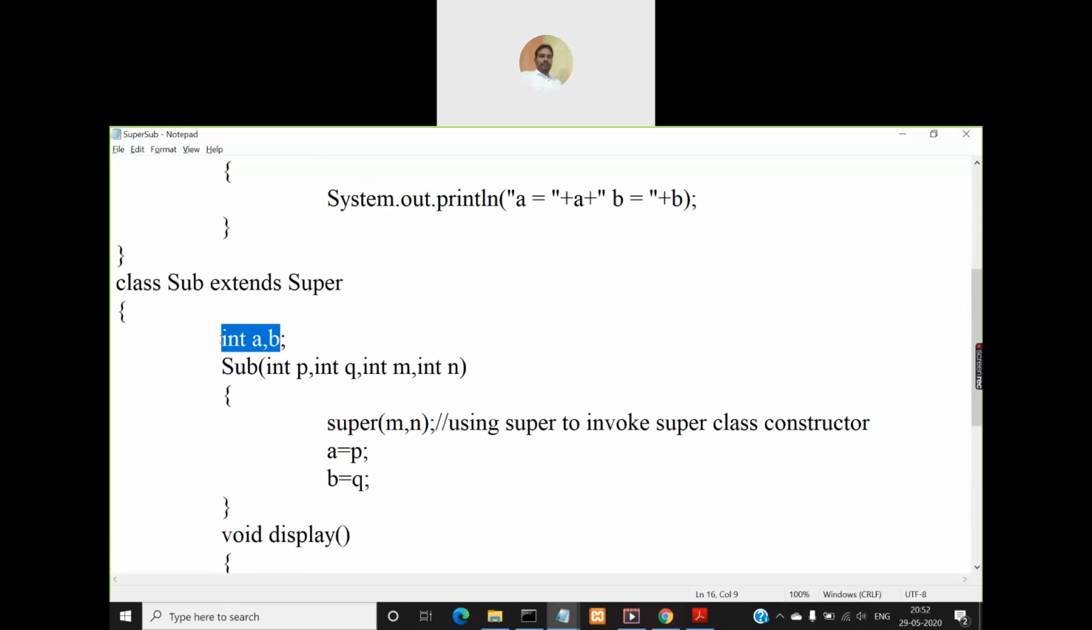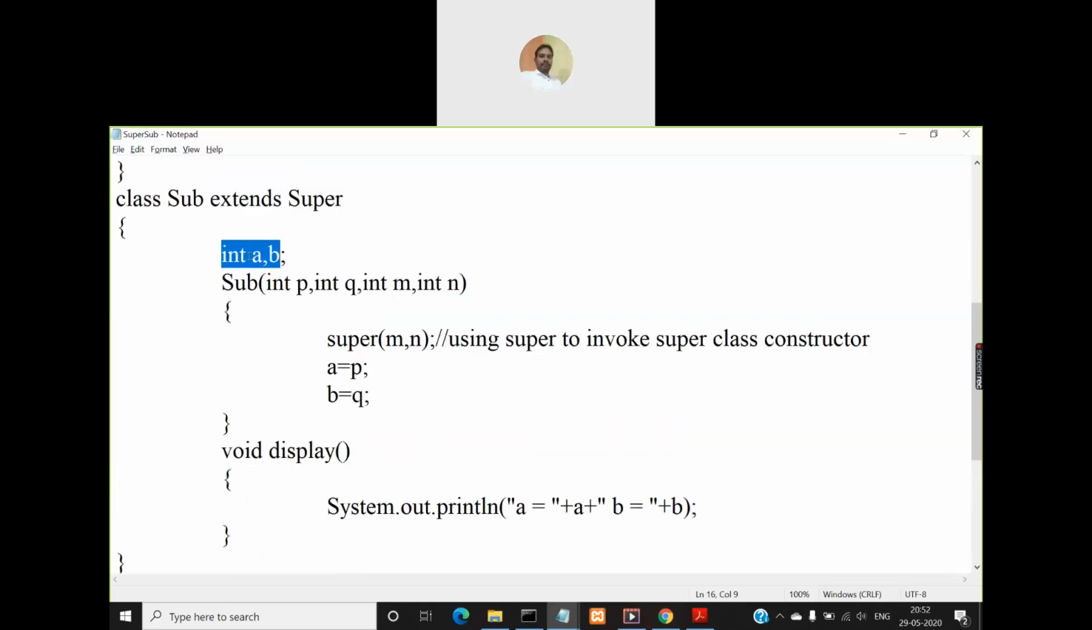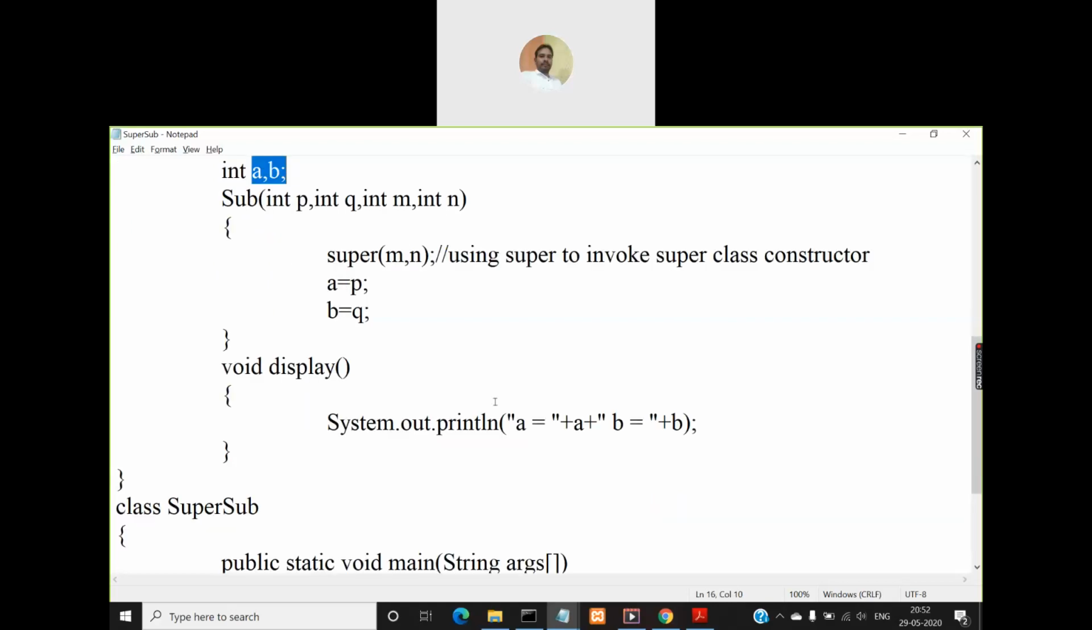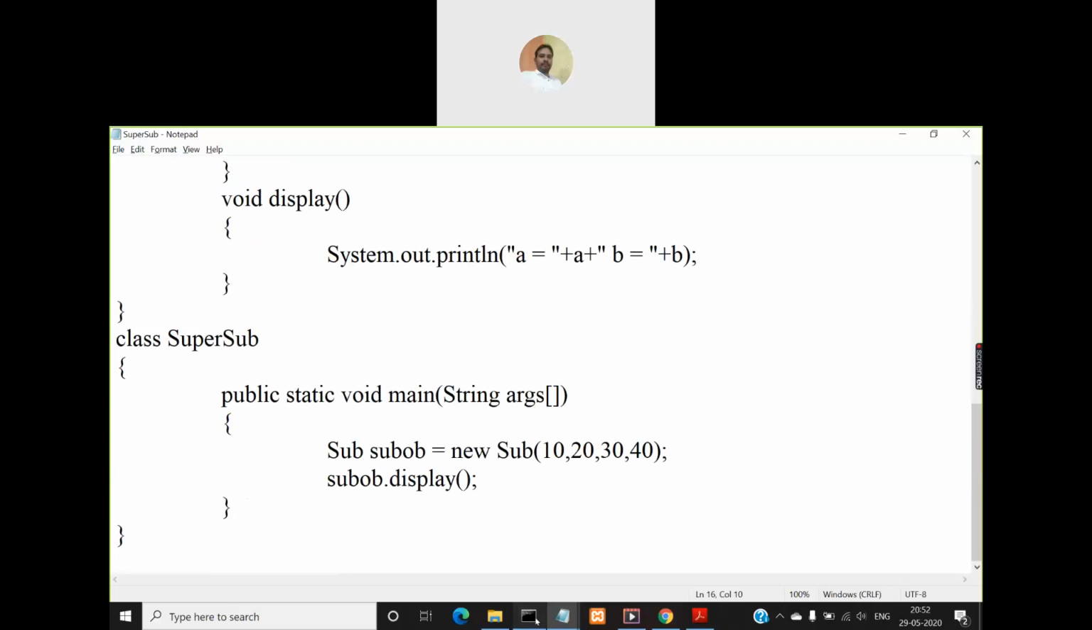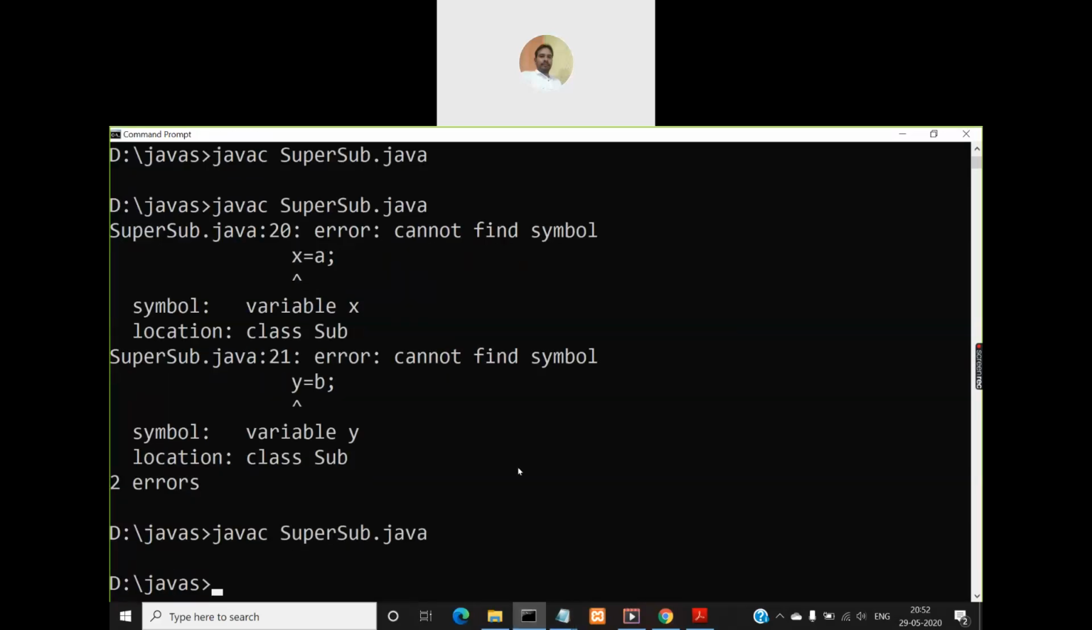And when you create an object for the subclass and call this display method and display a and b values, which a and b values will be displayed? Whether the subclass a and b values will be displayed or the superclass a and b values will be displayed, that we need to see, right? So let me show you. Now you'll not get any errors because we changed their names. So now let me run the program.